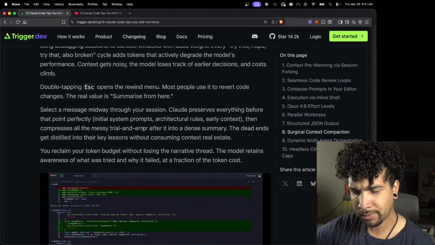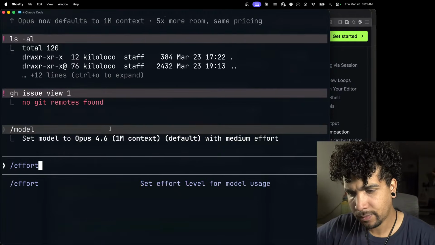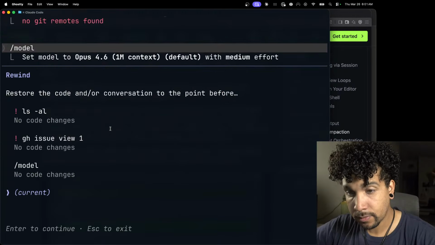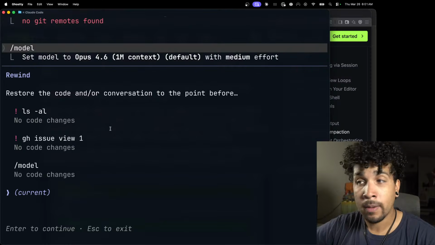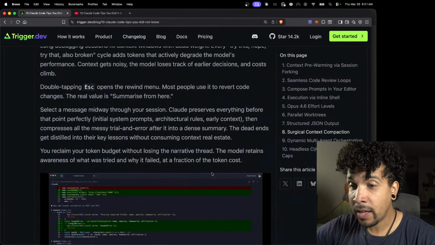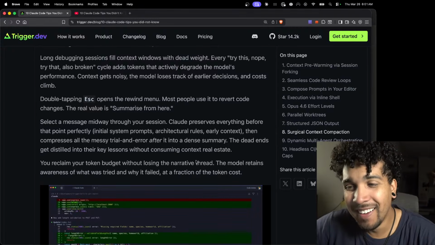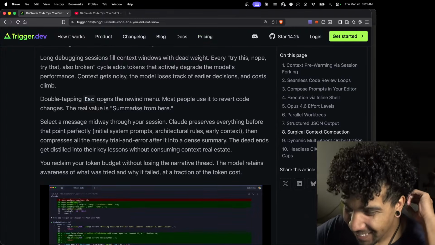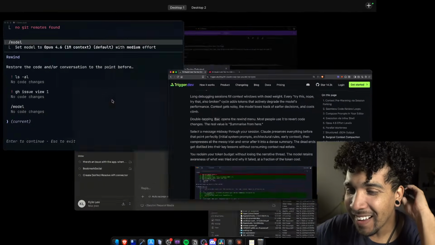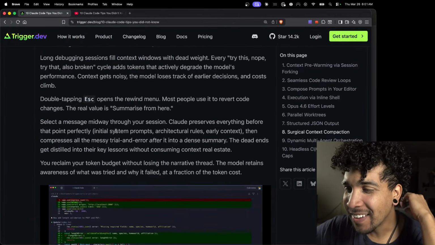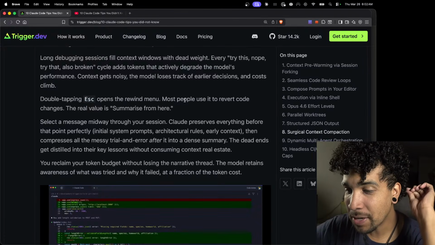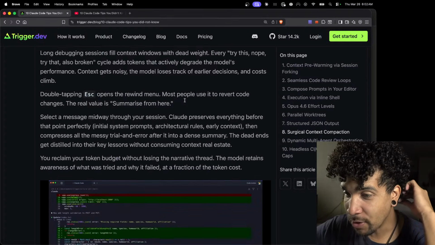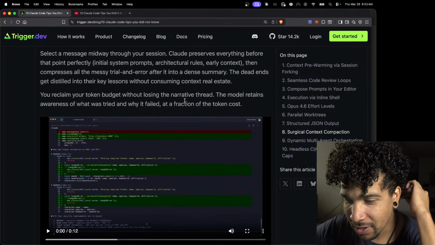Is that true? Well then, I love that. Using the hell out of that. I'm gonna be using the hell out of this. Okay, most people use it to revert code changes. The real value is summarize from here. Okay, I haven't used that. What are we talking about?